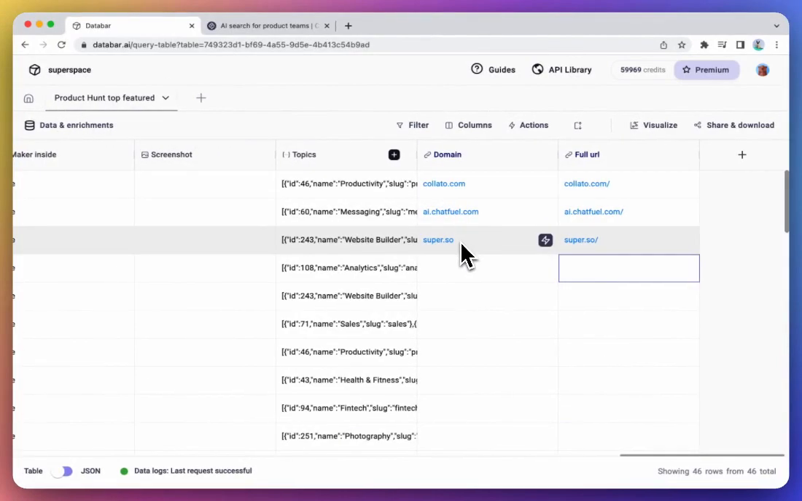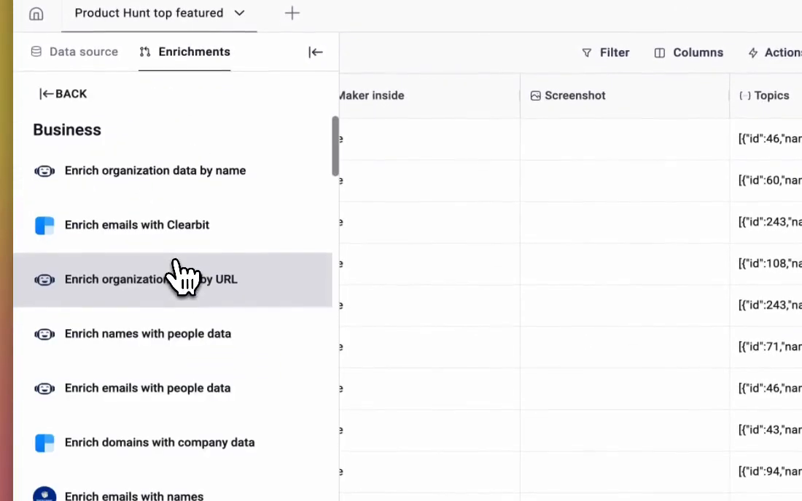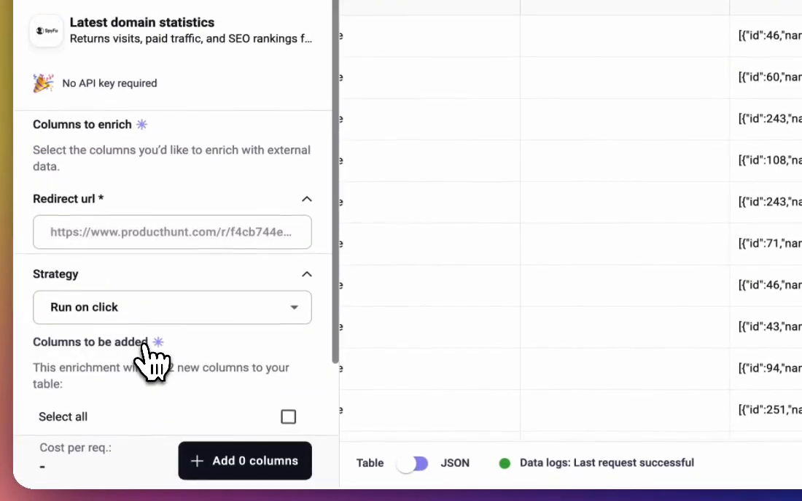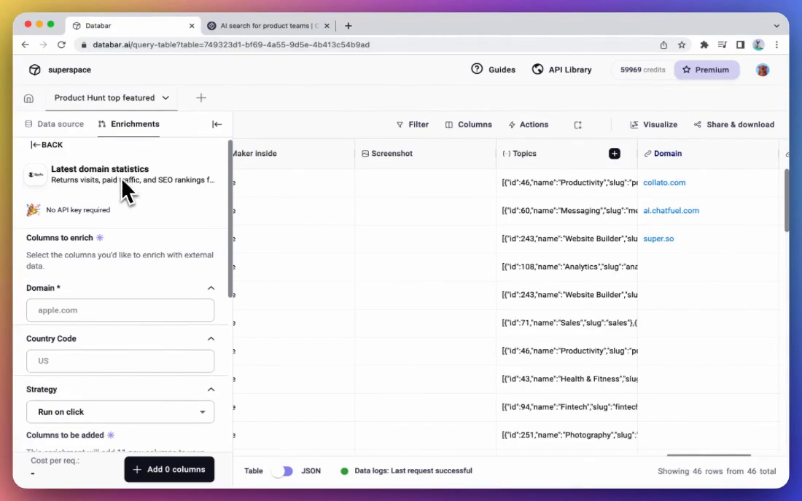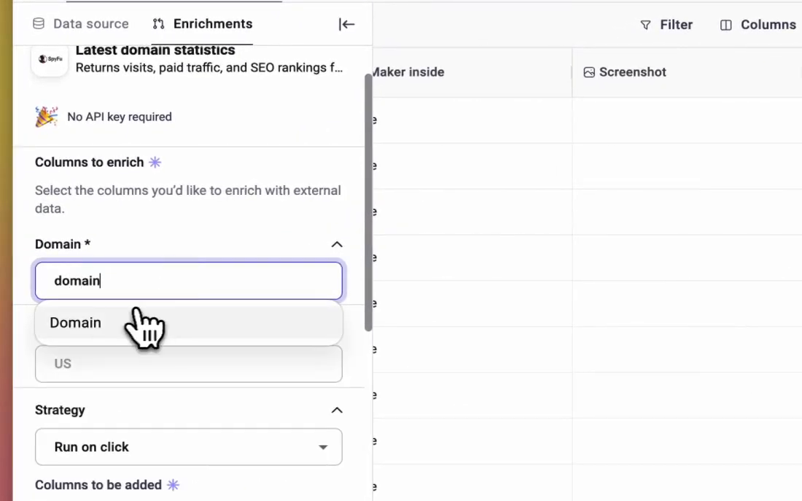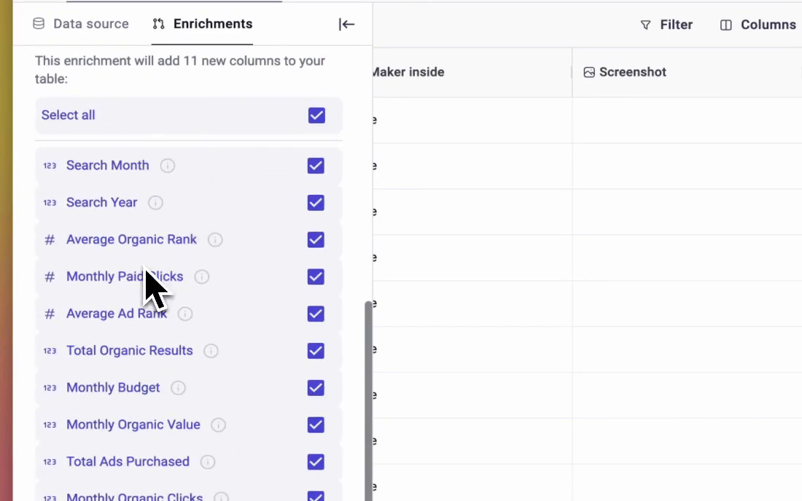Now that we have the URLs of these companies, we can click on Data Enrichments again, click Add a new enrichment, and let's select the latest domain statistics enrichment. This enrichment will tell us how many visits, paid traffic, and SEO rankings each one of these companies has gotten over the past year, month, or week. Now in this case, we want to match the enrichment to the actual URL of the company, so let's select domain. And let's add all of these columns to our table.